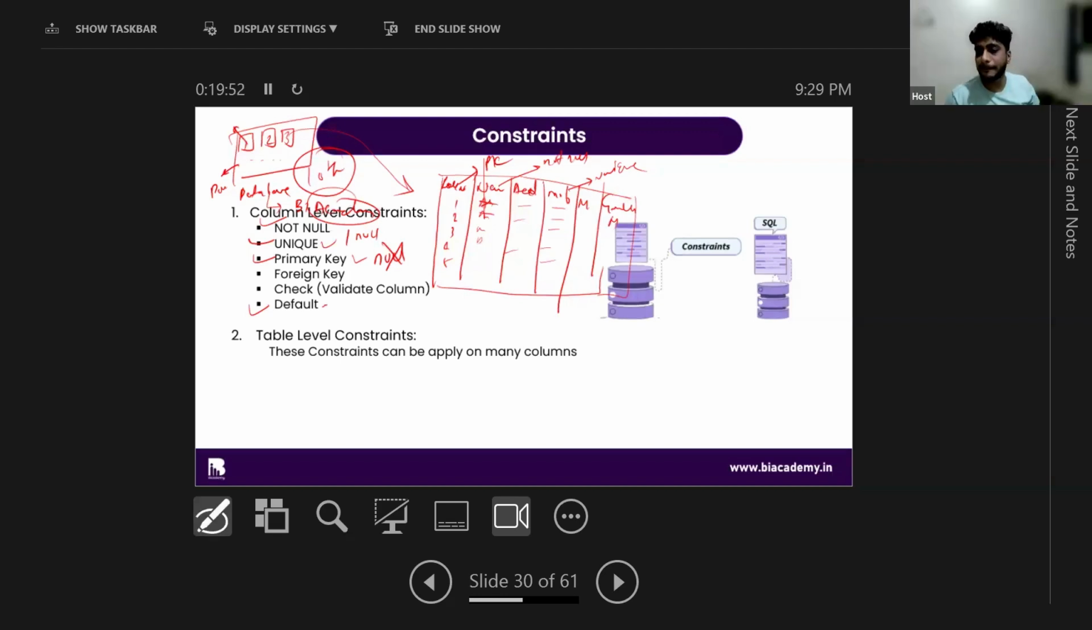Are you understanding? Okay, perfect. And after that we have one more thing, foreign key. What is foreign key?